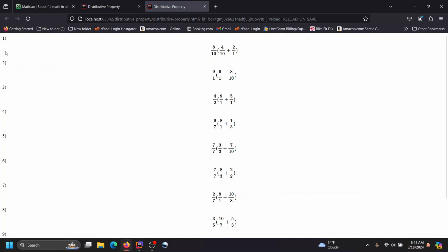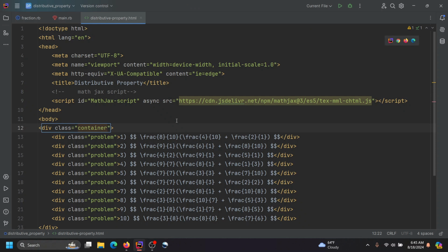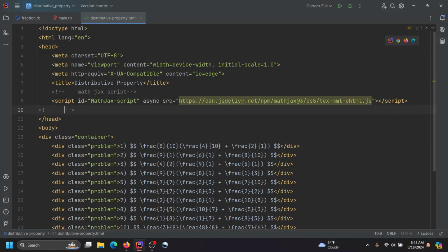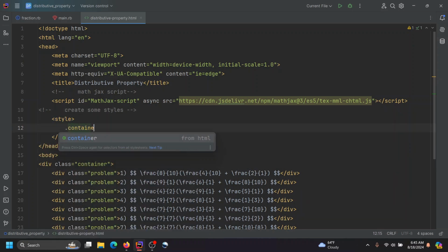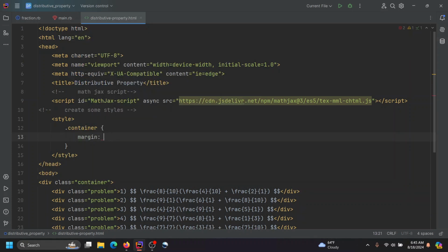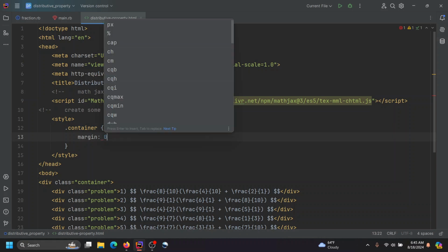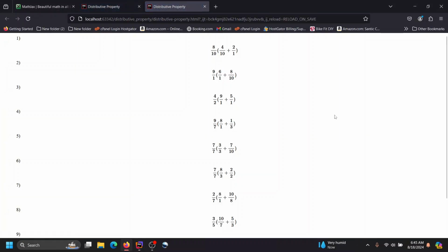I really don't want that. I want some spacing on the side. MathJax automatically kind of centers everything. So what we can do, we go back here, is we can do some styling here. So we're going to create some styles, and we'll do a style tag. And first thing we'll do is the container class. We'll give it a margin of 0 on top and bottom, and 1/2 inch on the sides. And then you see it kind of moves in the margin a little bit there.